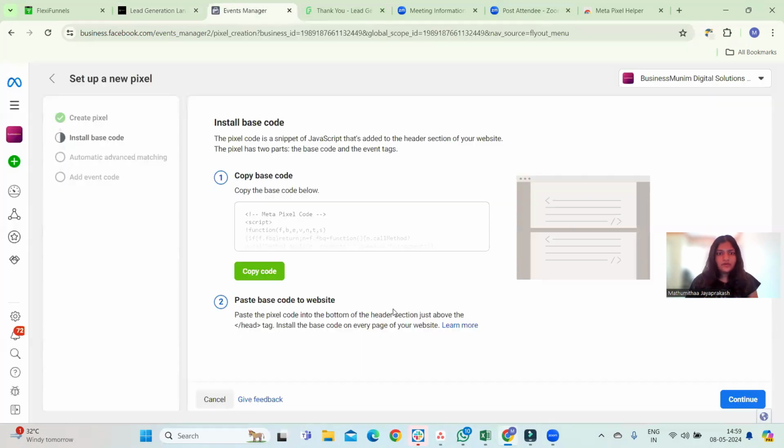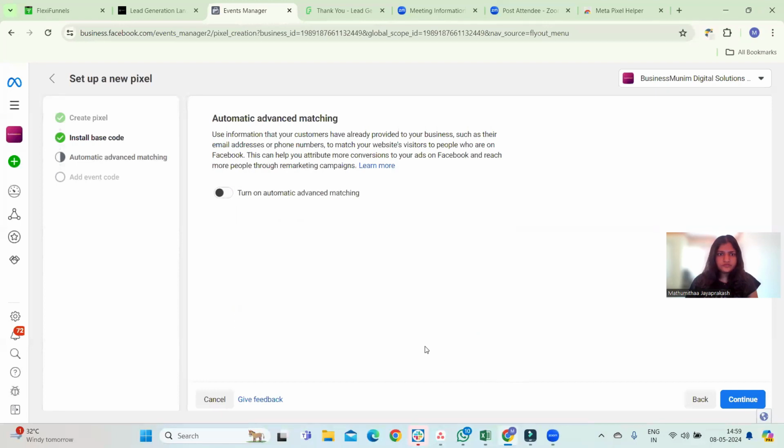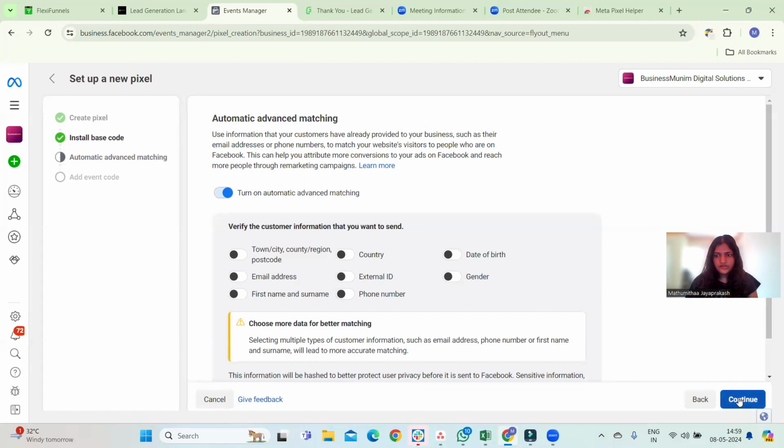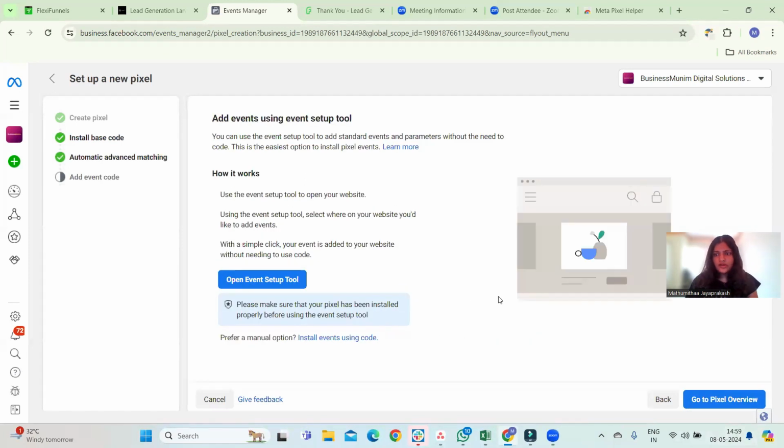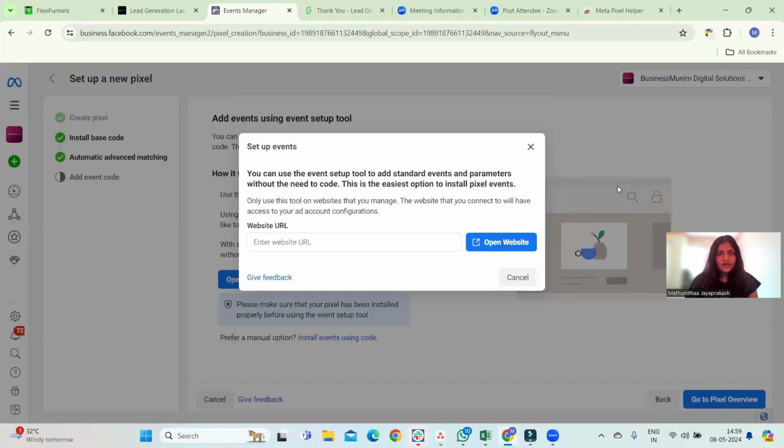So let's go back and then click on continue, and then turn on automatic advanced matching and then click on continue. And then, yeah, we have to go to open event setup tool. So event setup is nothing but when you run your ads, there's an option called conversion, choose your conversion.